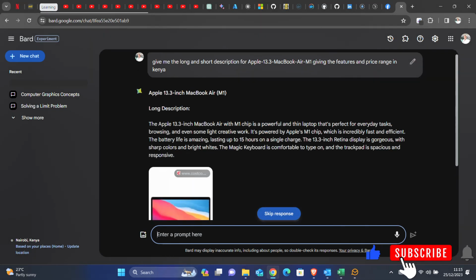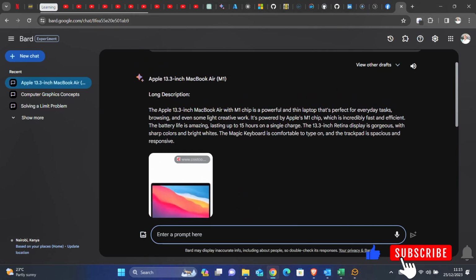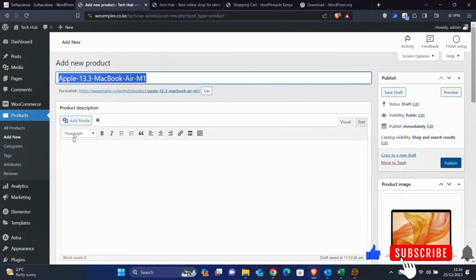Okay, now you can see there, it gives you even the image here. Now this is the long description. Now the long description, let me go back. I'll copy this first of all, so that we go back with it, copy that, and I'll go back to my browser here. The long description goes here.